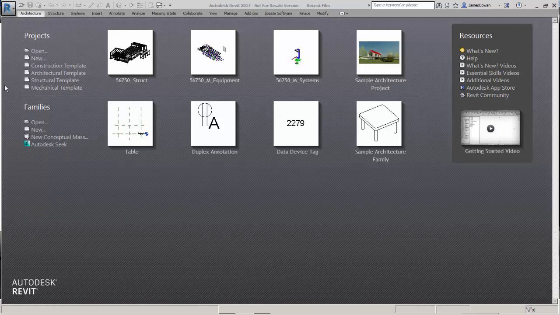This is a quick look at the interface. First thing on the opening screen is that the illustrations on the top are about projects, the illustrations on the bottom are about families. Families are kind of like blocks in AutoCAD or components in SketchUp or cells in MicroStation. They're repeatable objects, so like a table, a window, a door, something like that.